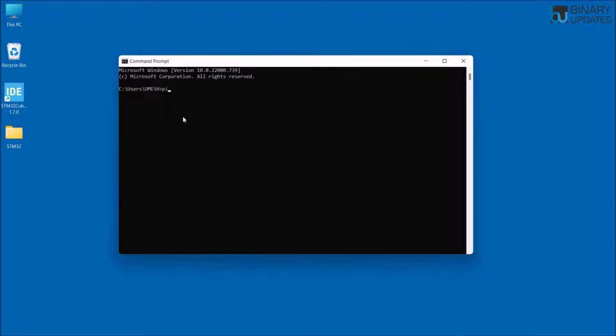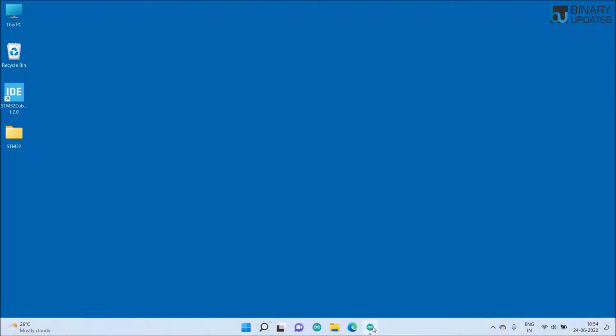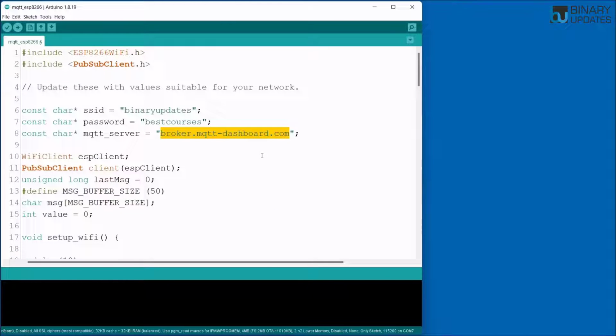To get the server, we will say ping test.mosquitto.org. This is a free to use MQTT broker or MQTT server. 5.196.95.208. This is an IP address that we will use, so I will just copy it, and I don't need this anymore, so I'll close it and open my Arduino project. We will have to put in double quotes the IP address of the server.